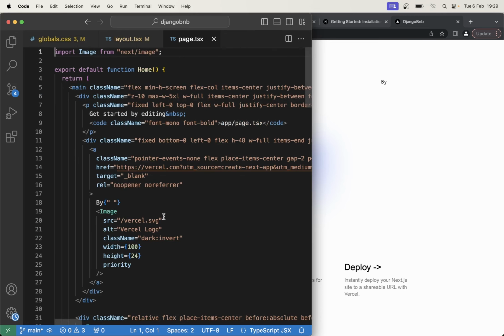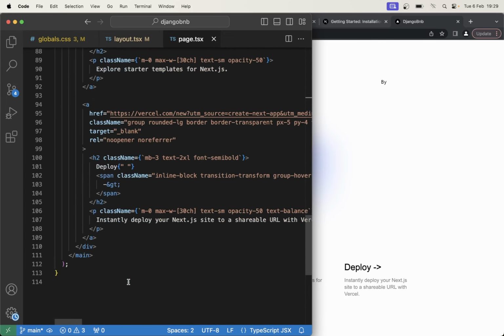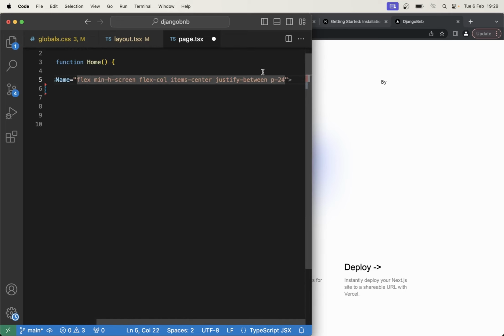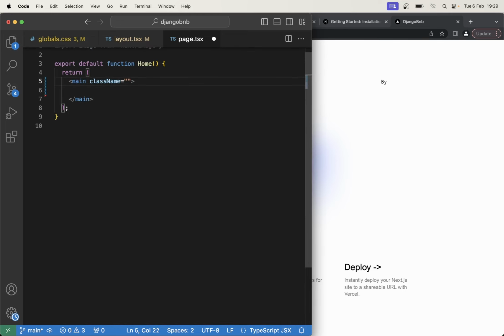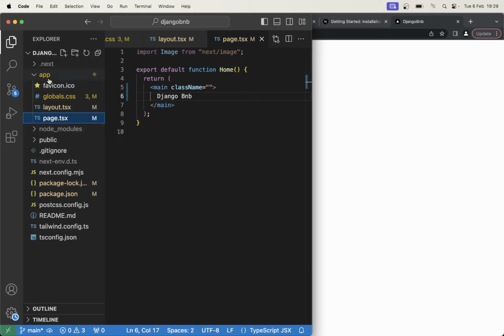So then I can remove everything inside this main, and I can just set this to be empty, and then Django BNB, save. So then you have it there, perfect. And I don't think there is any more boilerplate code, no.